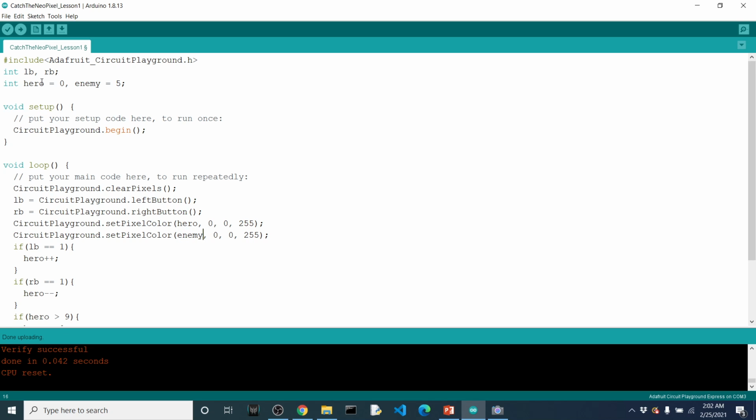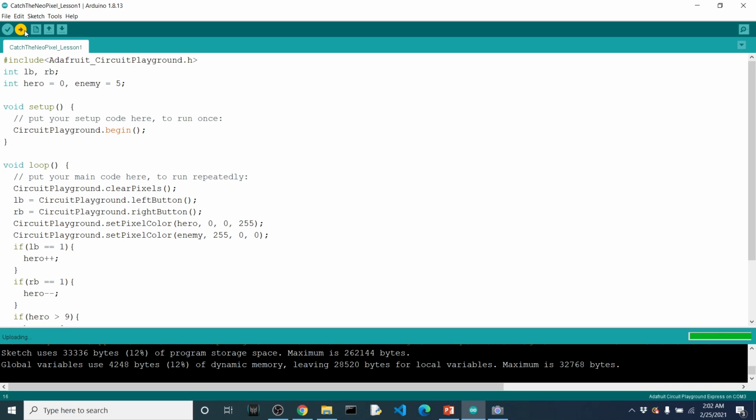Remember, these two variables, even though they're called hero and enemy, are just position variables to be used with a set pixel color. And let's make the enemy red. Let's run that to see that we get both the hero and the enemy on the board at the same time.